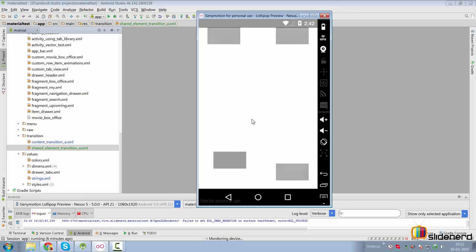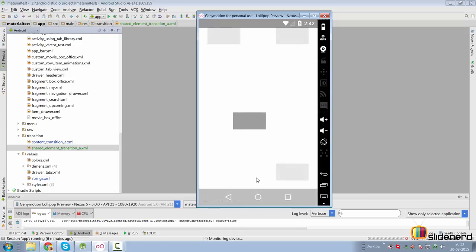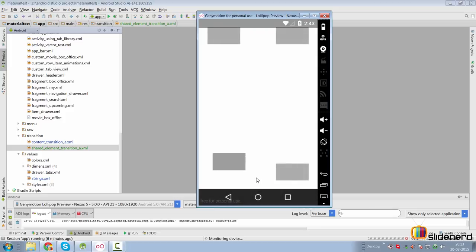Let's take a look at that. Now this is activity B, where the single button is at the center of the screen. But it appears as if the user has seamlessly, smoothly moved from A to B. If you go back, you will see activity A once again with the other buttons coming into place.